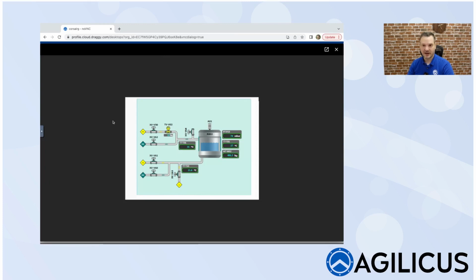I can resize it, I can make it bigger like the VNC client allows me to, but I cannot interact with this.